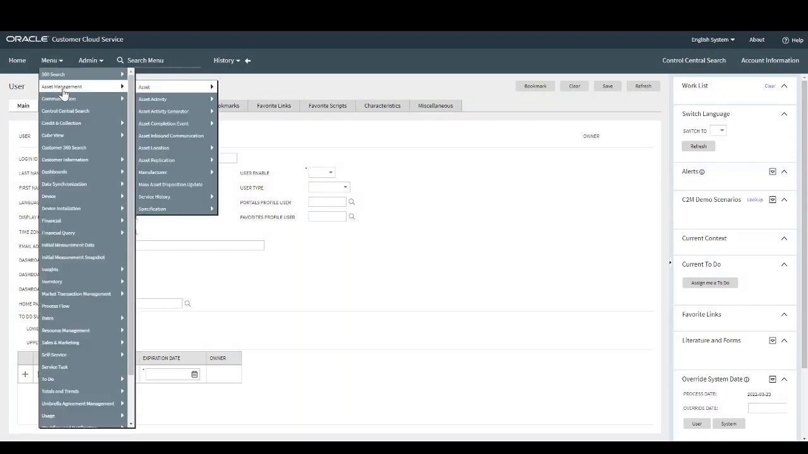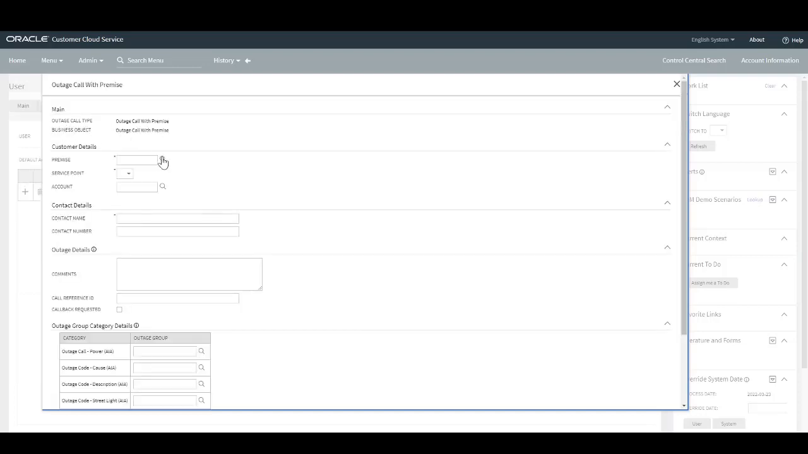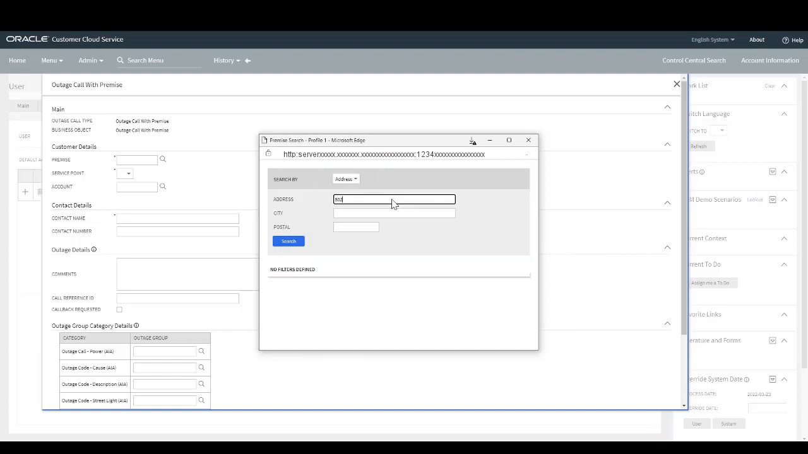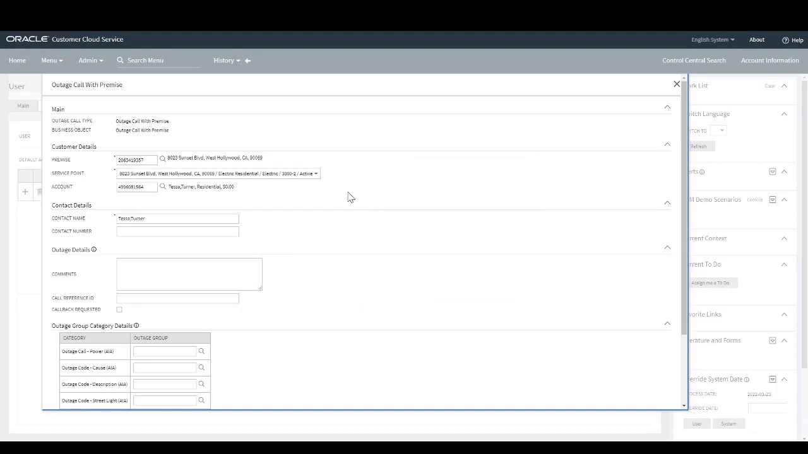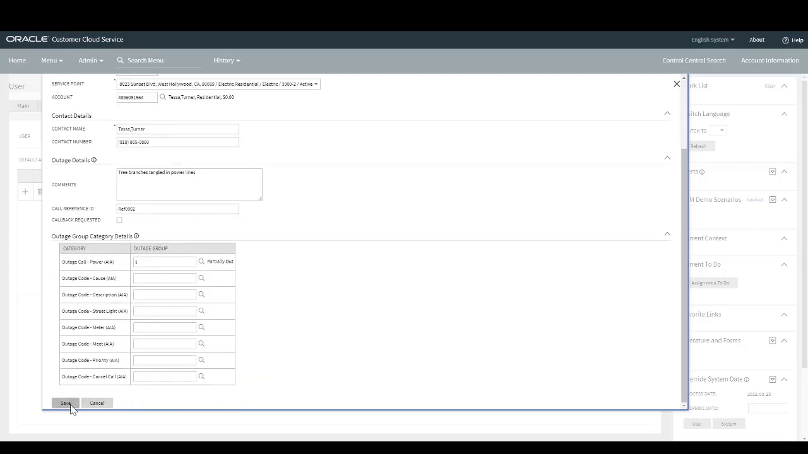Now let's create another outage call, but this time we will choose to report it with a premise. In this case, we just need to search for a premise and all the contact information will be loaded. After it loads, we just need to fill the other details. In this example, we will say that there are some tree branches tangled in power lines. We will set the reference ID to track the outage event. Again, we will set this outage type as partially out, and when saved, a message will be created for NMS.